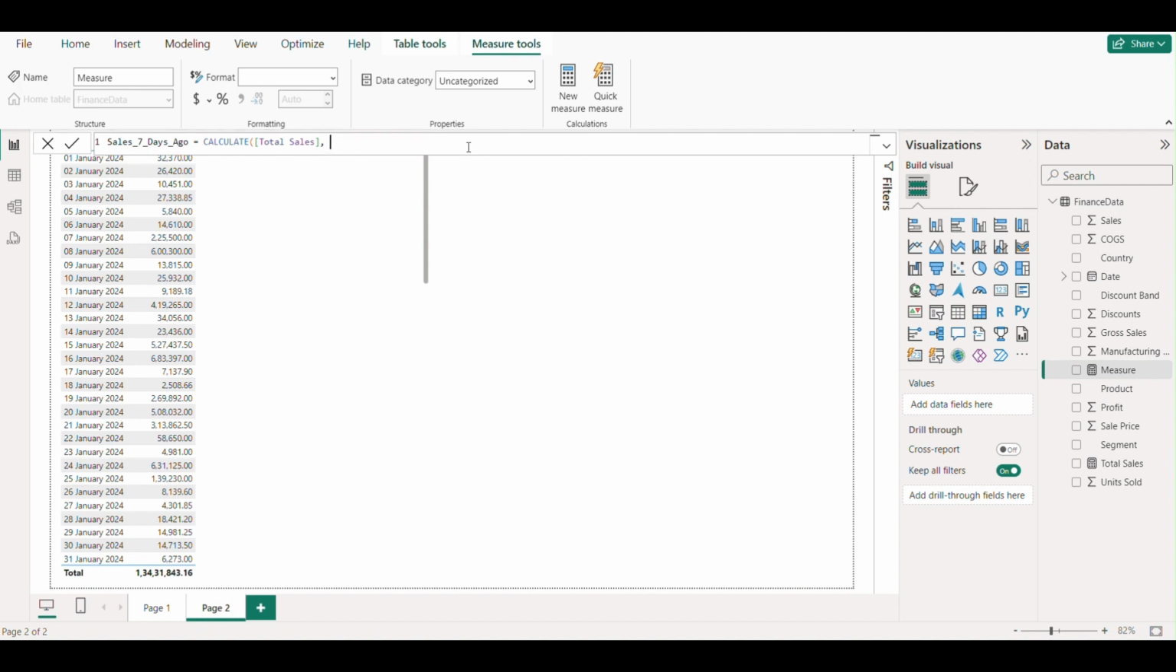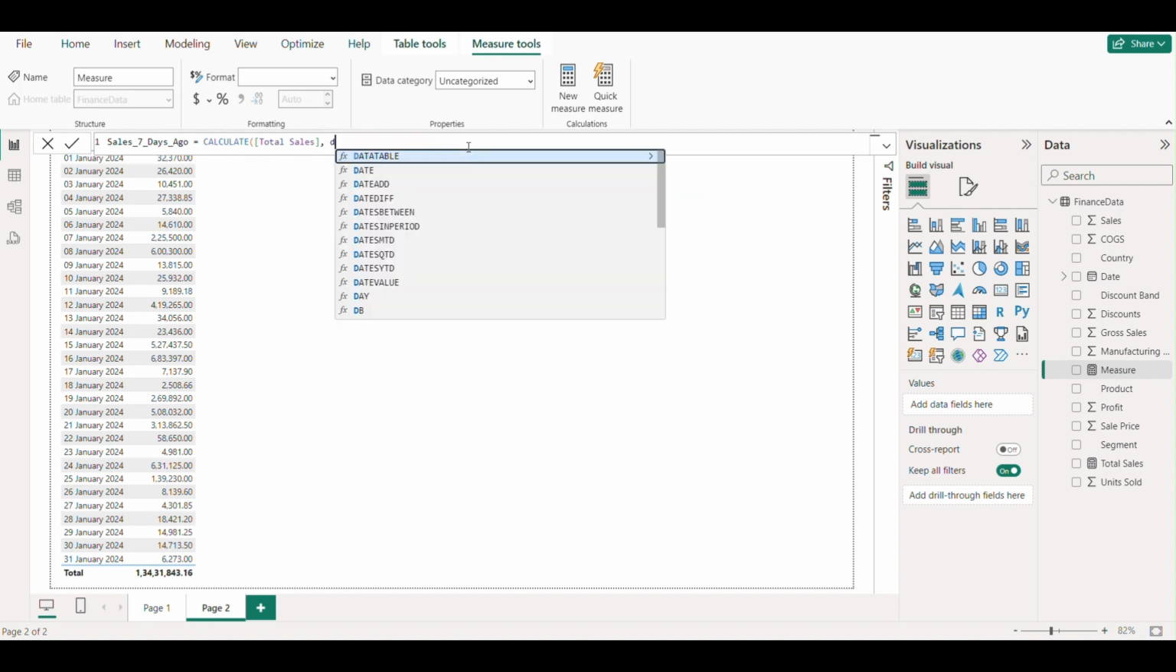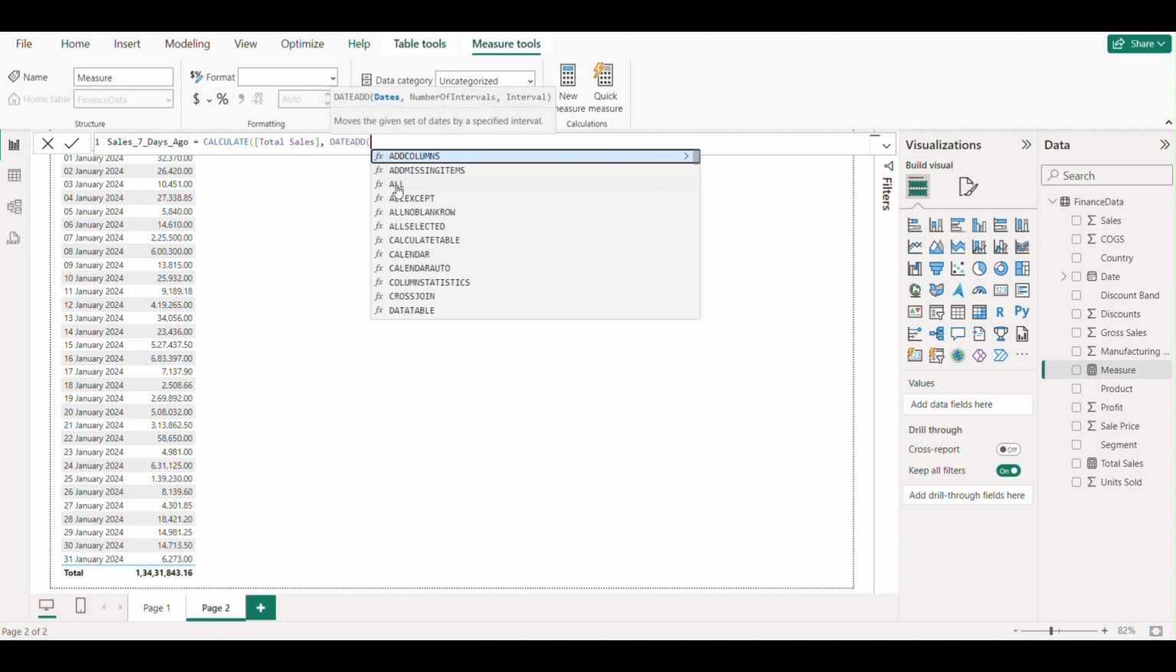DATEADD function. Okay. So put the DATEADD, and the DATEADD function takes three arguments. The first argument is your date column, then the number of intervals, and the interval. In my case, I'll pass the date column here, that is the finance data date. Okay, and put a comma here.